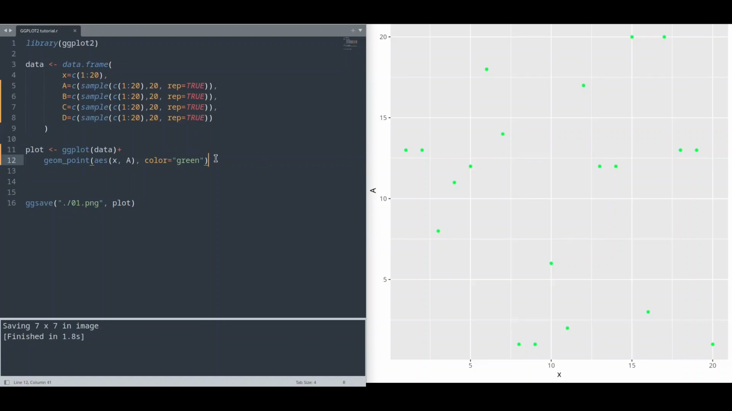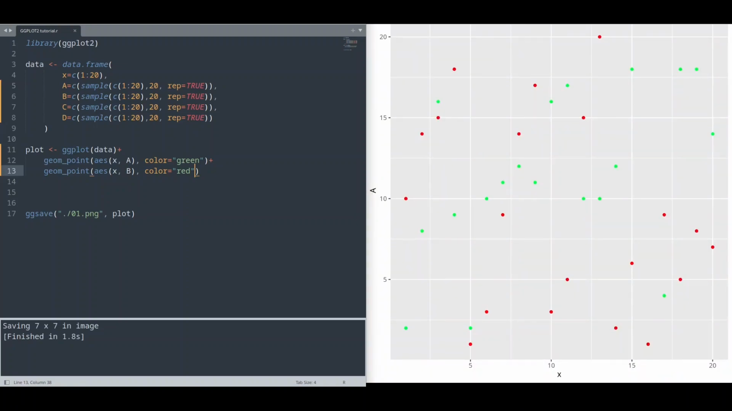But if we want to compare this category to some other category, we can do something like this. I could create another geom_point like this, and instead of A, I'm going to ask for the B category and color red, something like this. Run it. But this is not the only way.